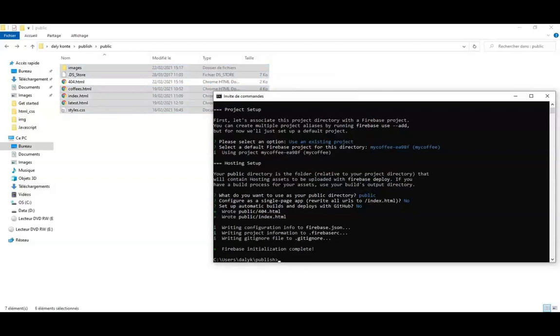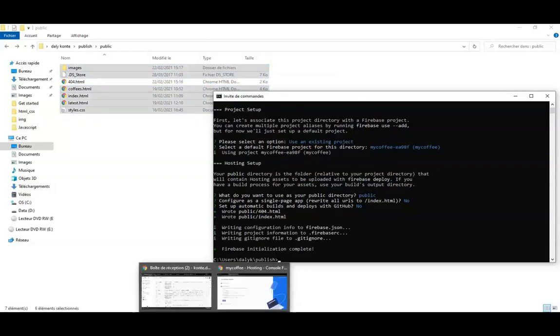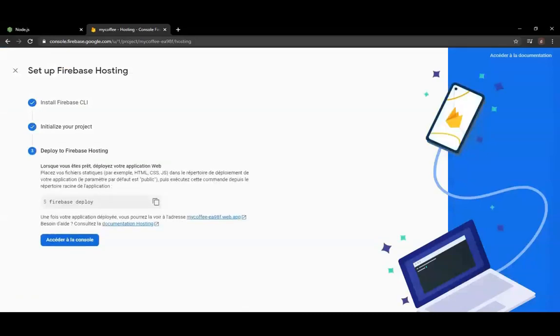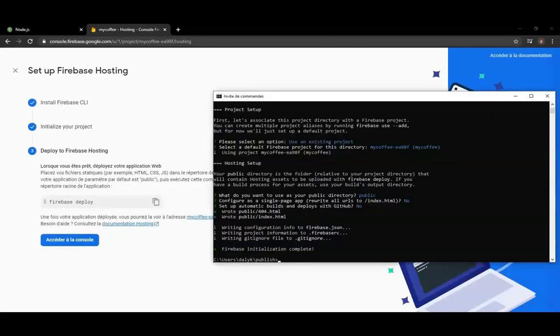Once it's done, I go back to my command prompt. Now launch the next command. That is to say, if I click next, it tells me to do firebase deploy. So I open my command prompt and I paste this command and I press enter.